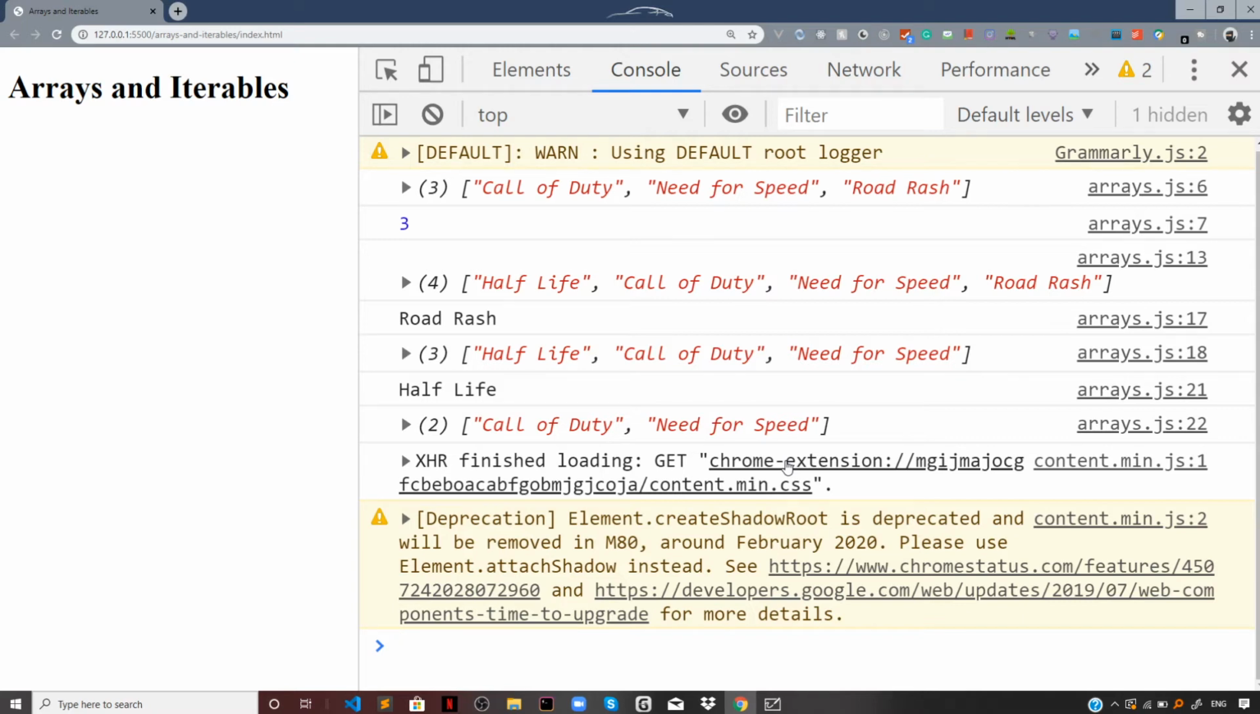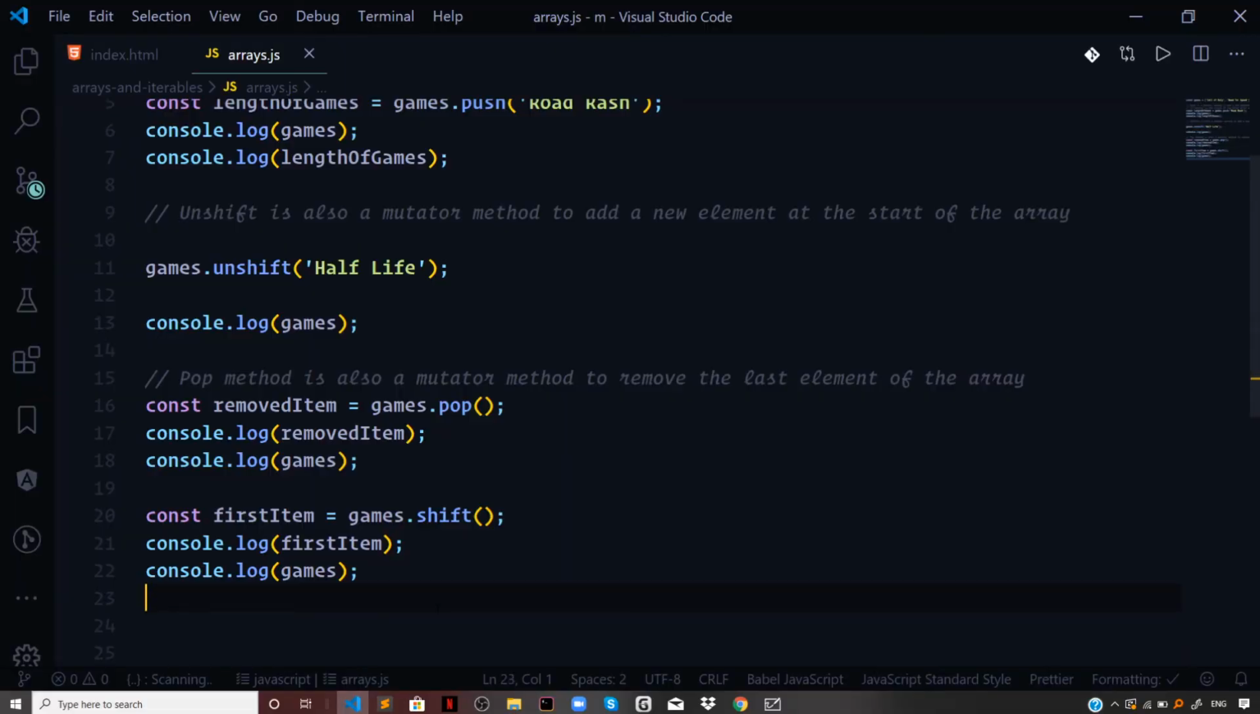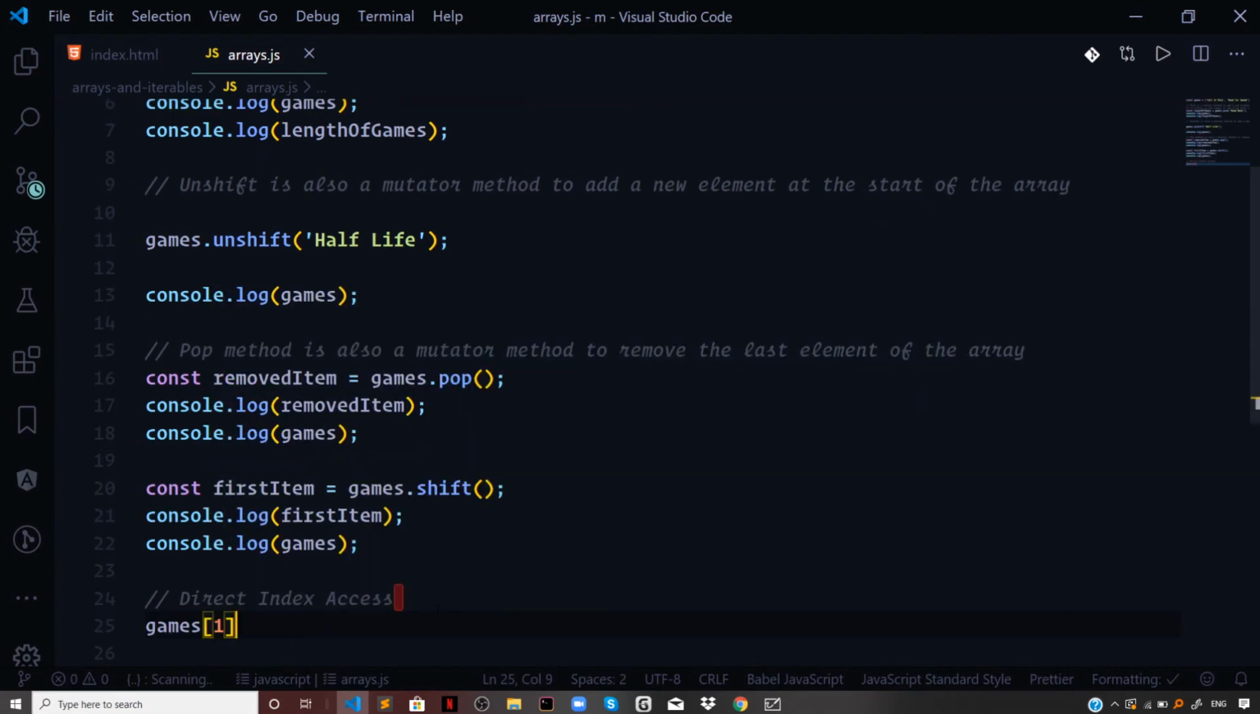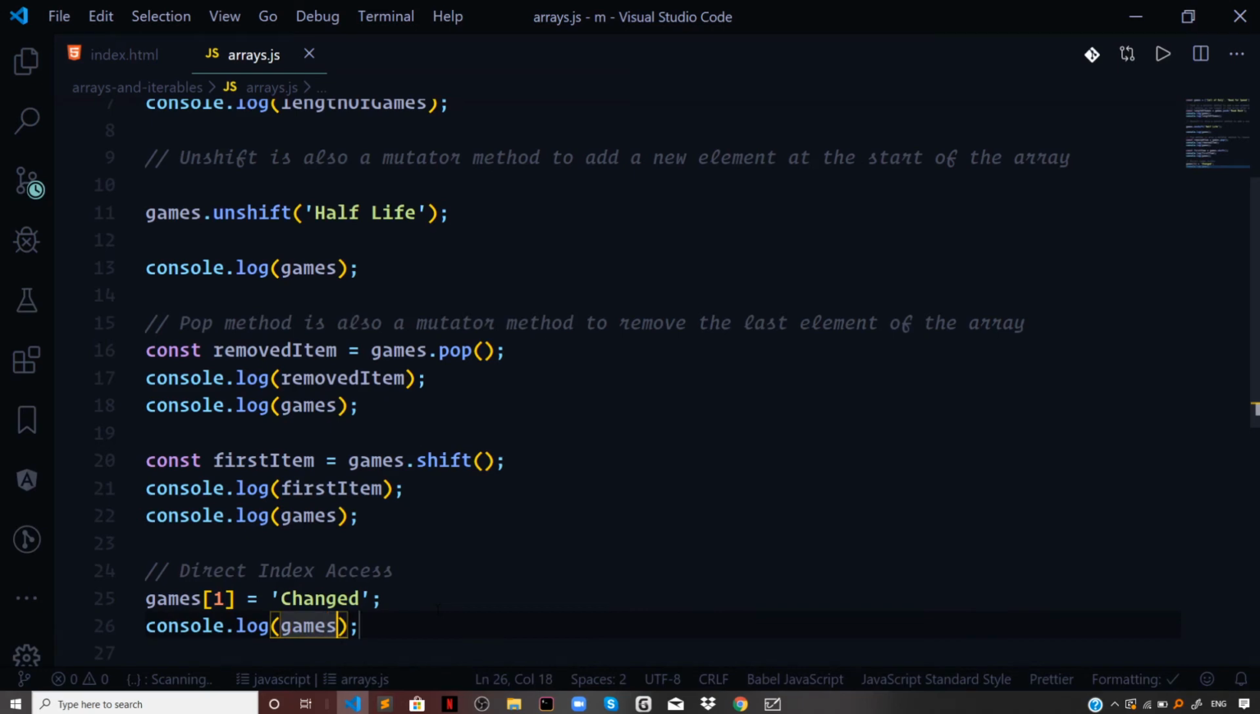Now what if you want to add or manipulate items at different places inside the array, and not just from the beginning or at the end? For that you can make use of direct index access. So let us see that. So back in my Visual Studio Code, what I will do is I will simply do direct index access, and I will say games1. Okay, so whatever game is present at the index 1, I want to change that to changed. And let us log the games to the console.